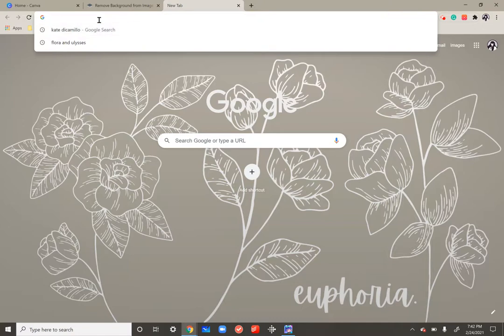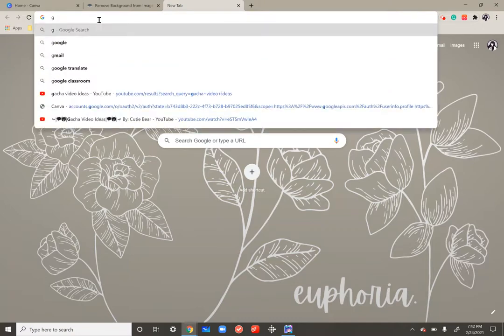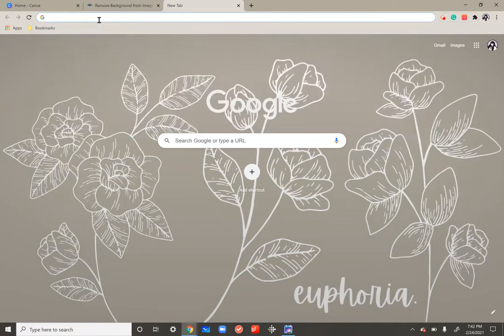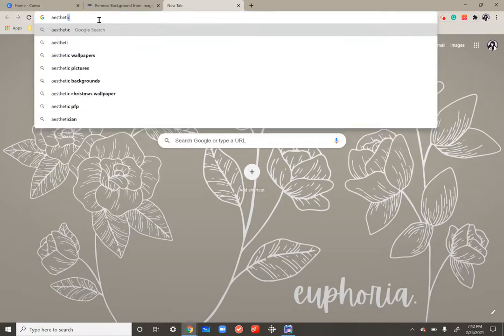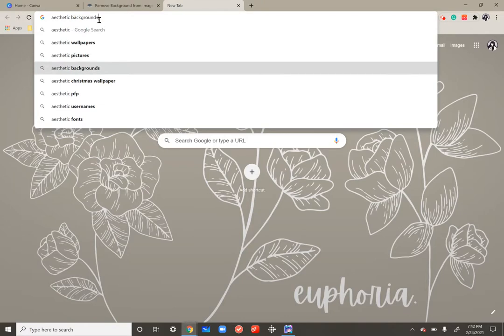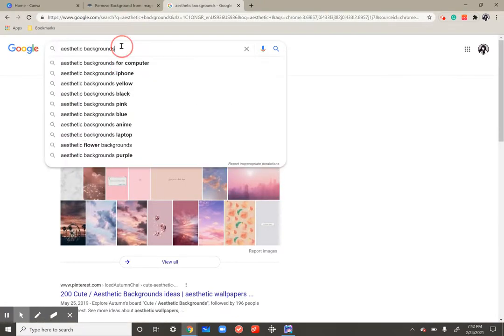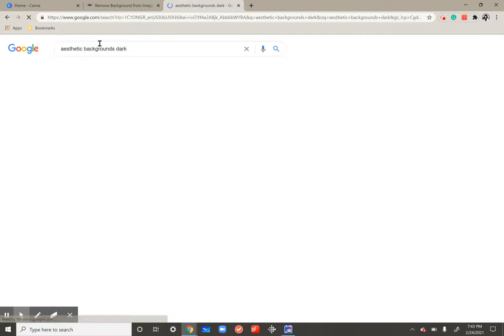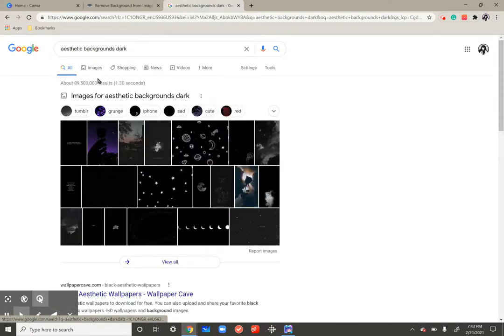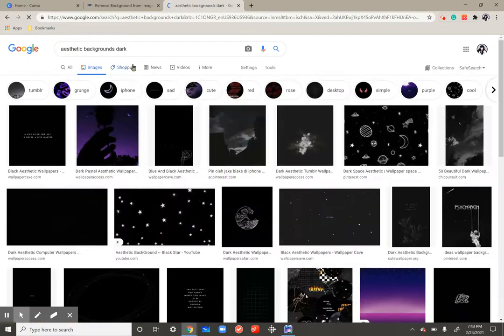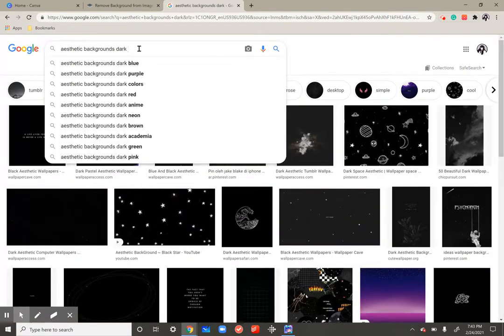Now you can go to Google to find a background for your thumbnail. I usually do aesthetic backgrounds, and I like to have a dark black or dark color theme. So I'm going to search dark. You can search whatever you want. I'm going to go with the dark blue for the thumbnail.